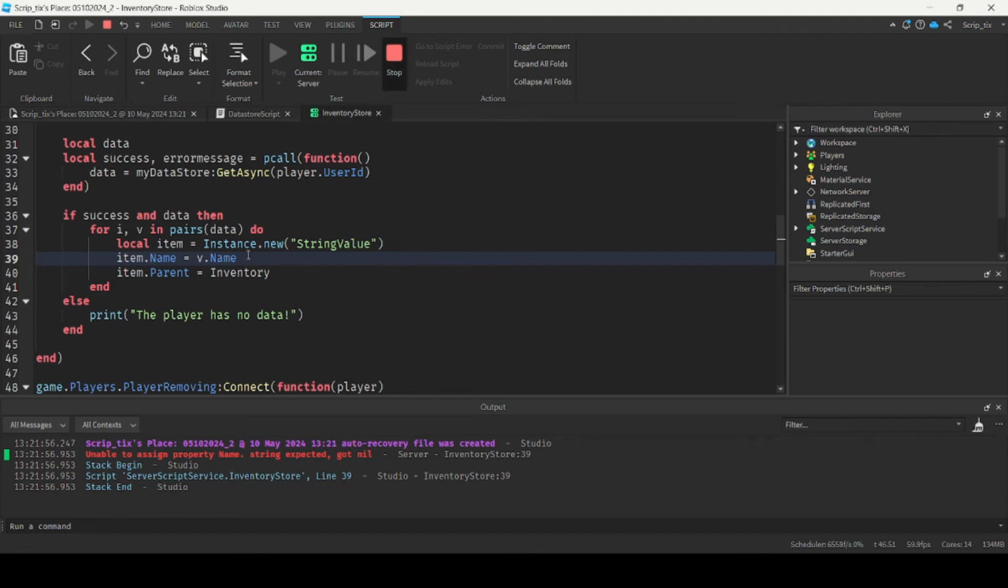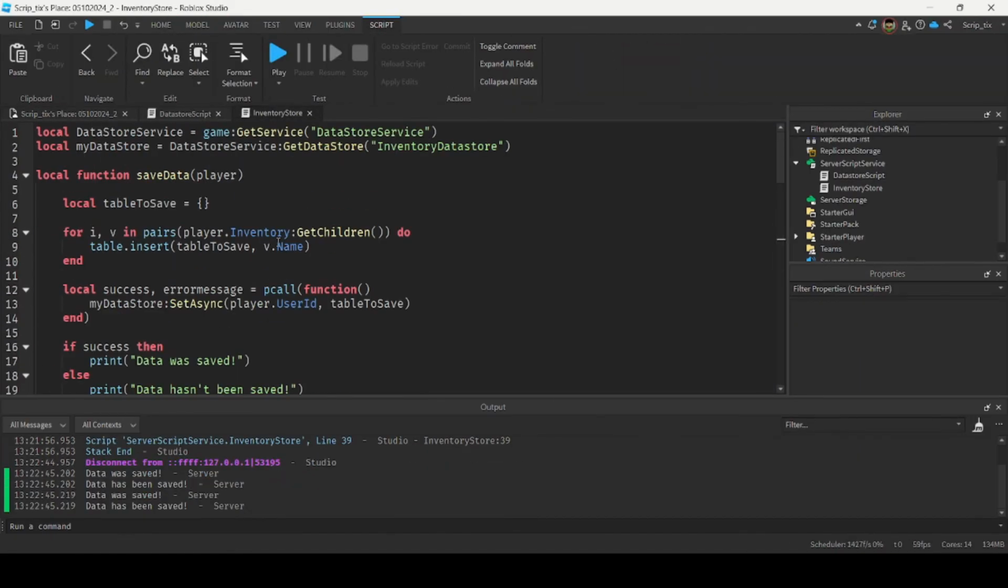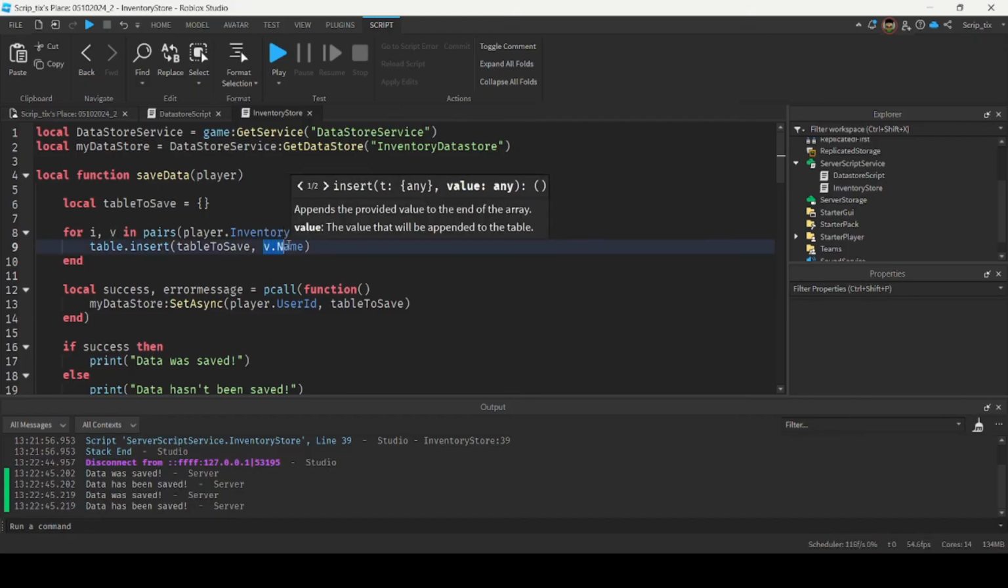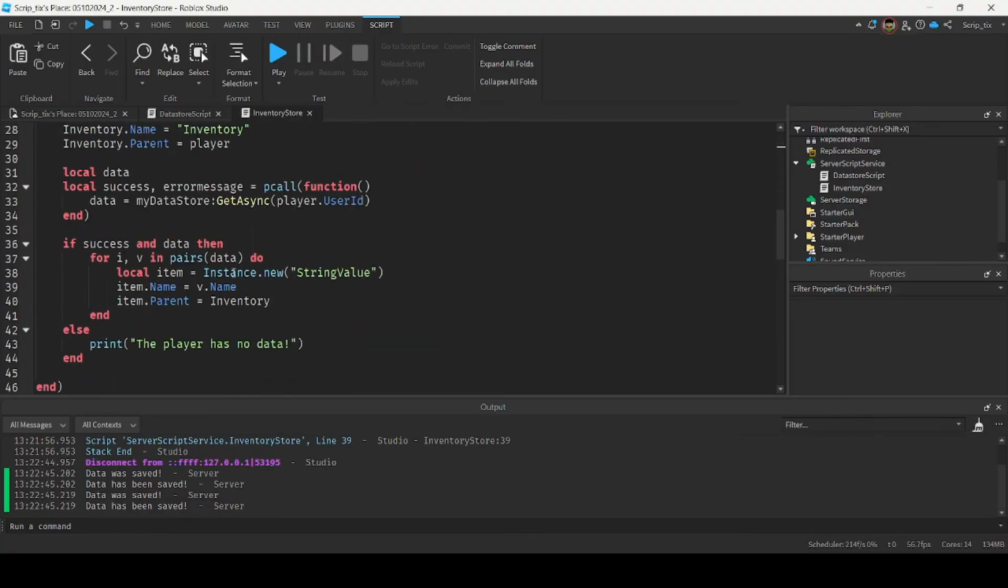Oh, okay, I see. In the save data function, we're already saving just the names, the name of the string value. Names are expressed in strings, so the table that is saved will be a table of strings. What I did over here was try to find the string's name when the string was already the name, so I don't need this .name over here.